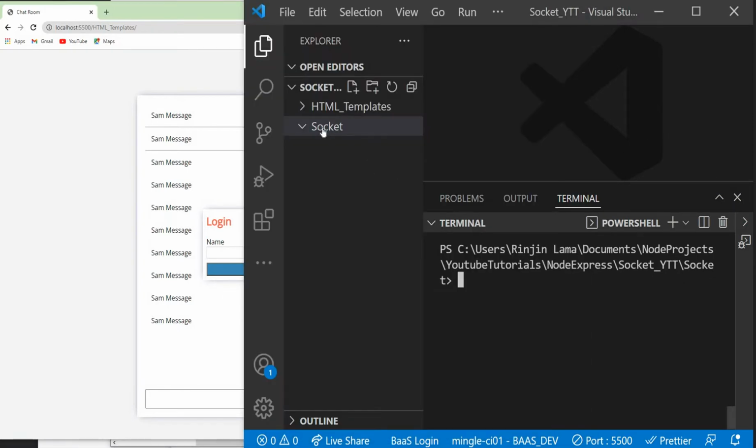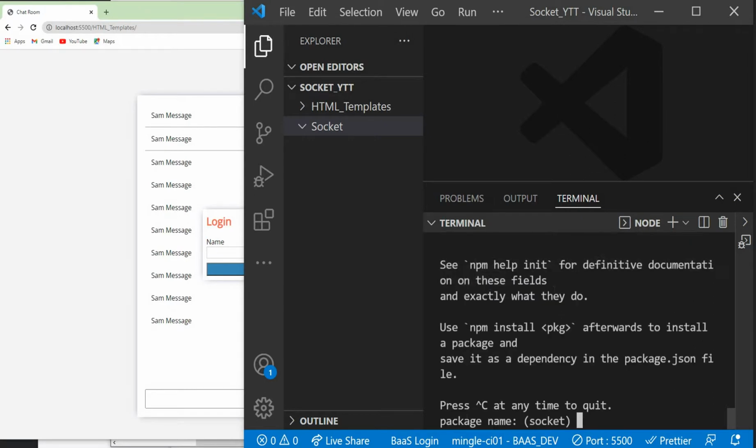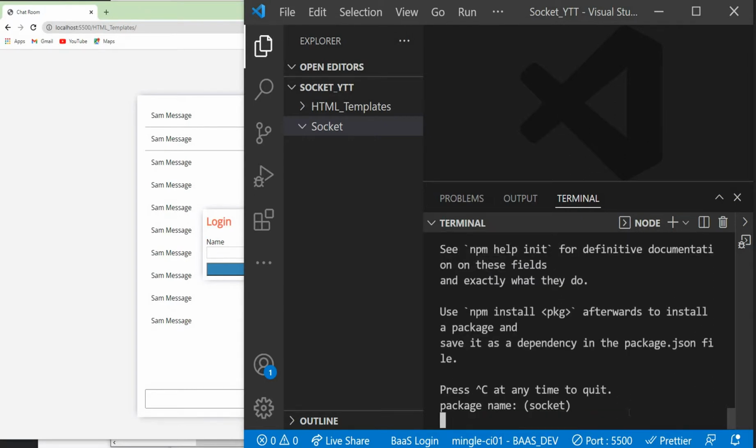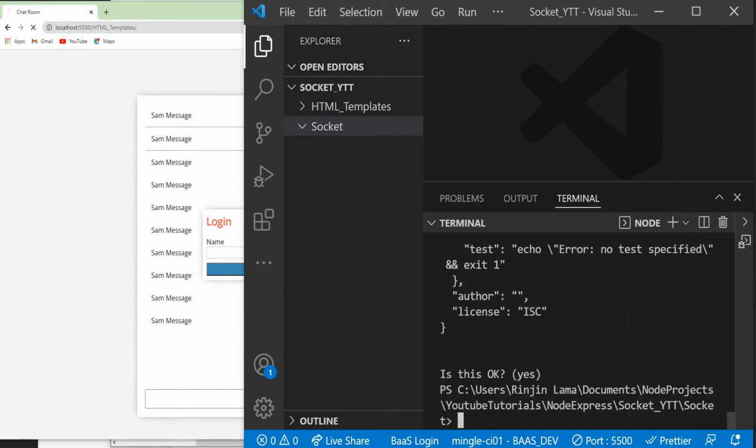So here I have created a folder called socket, and this is my HTML template which I created in the previous video. But in this video, let's focus on this one. Now I'm going to turn this into an npm project, so I need to run npm init. It's going to ask me a couple of questions such as package name, version, and so on. I'll just press enter for everything. So now here is my package.json file.